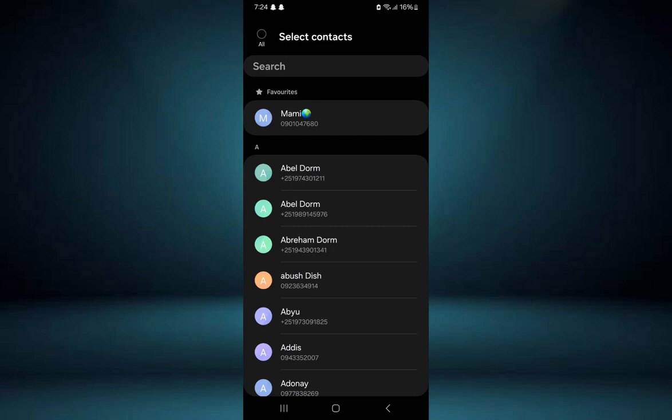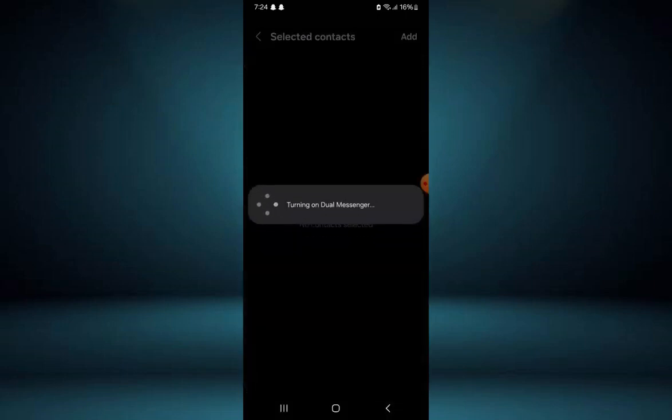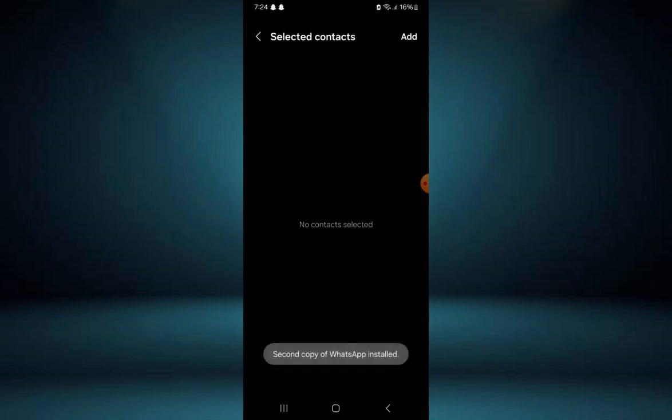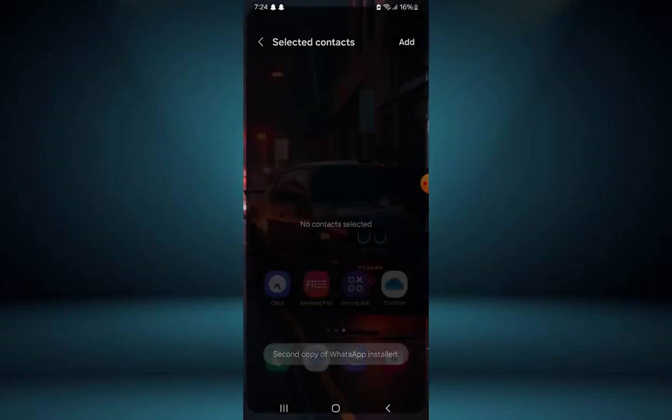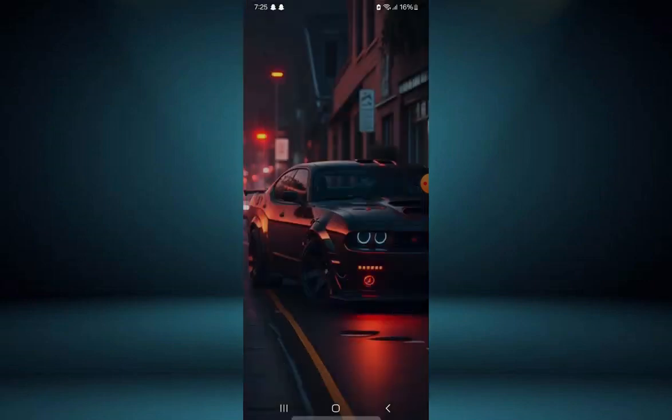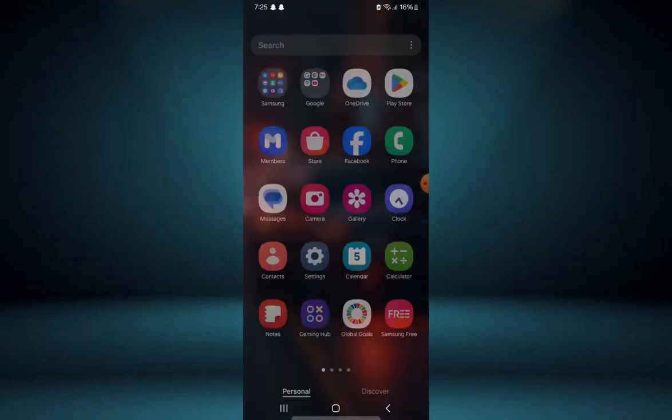Come back. So, wait until the process is completed. Now, go to your back home screen and see if there is a change.